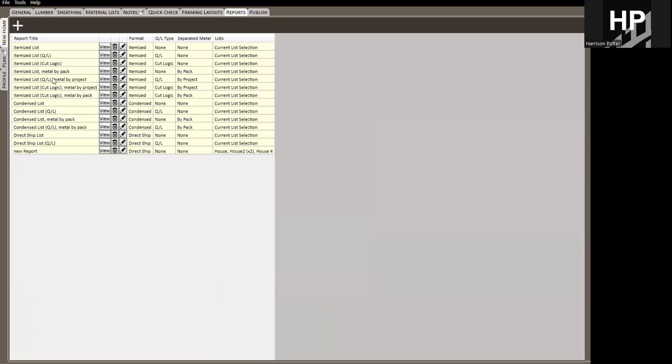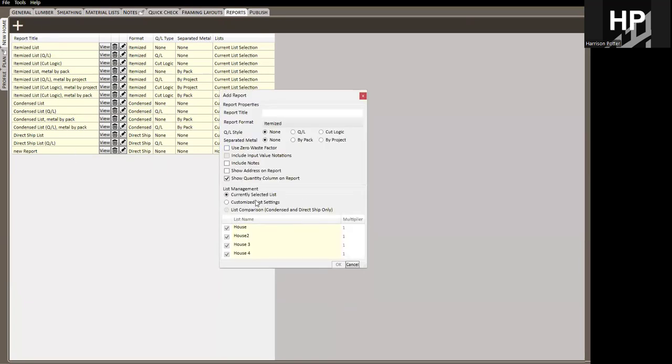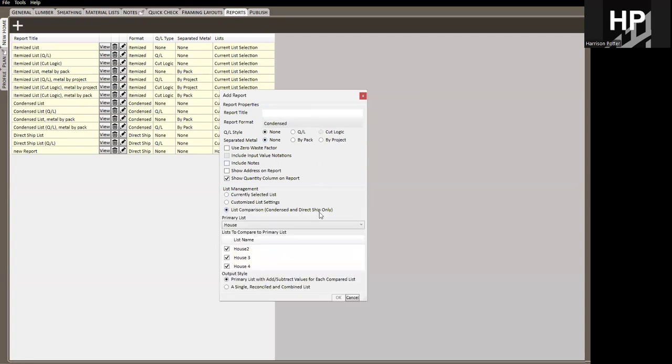Last area I want to bring your attention to when it comes to reports is this bottom one here, this list comparison. Now, you're going to have to be in a condensed or direct ship mode to be able to use that one effectively. But we can come down here to list comparison. And if you pick that, you've got a few different options. And not necessarily going to step through all the individual steps of how to do this, because depending on what you're trying to do, but here's the context of why you might want to use this. And if any of these things sound interesting to you, reach out to us. We can show you the specific steps.